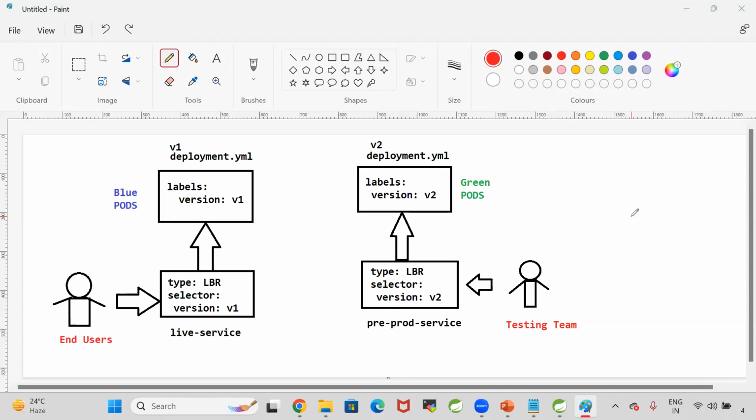Now, customers are accessing the live service exposing the blue pods. Now I want my live service to expose the green pods so that the latest code will be accessed by the customers. What change do I need to make here so that green will become live? Currently blue is live.